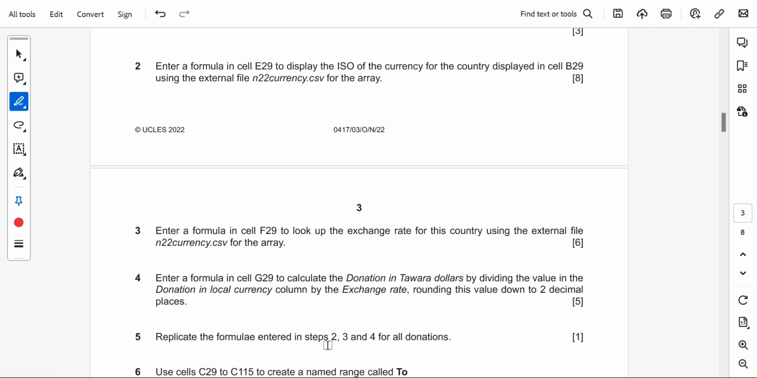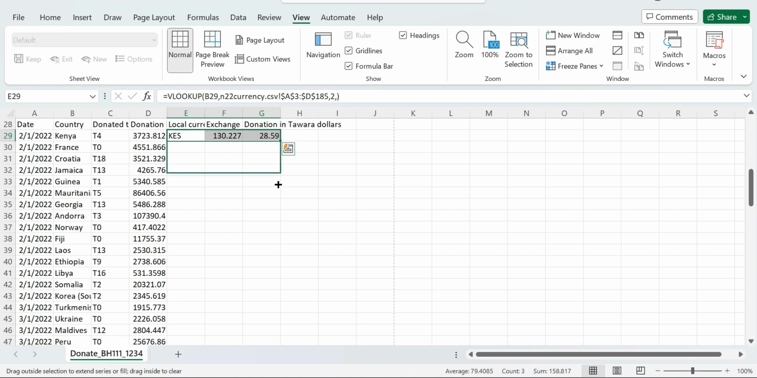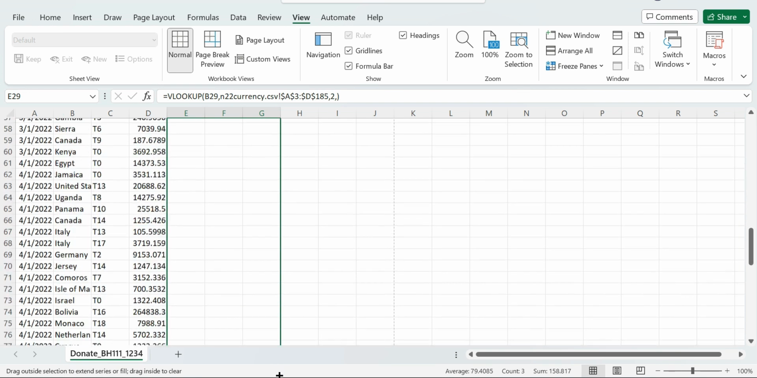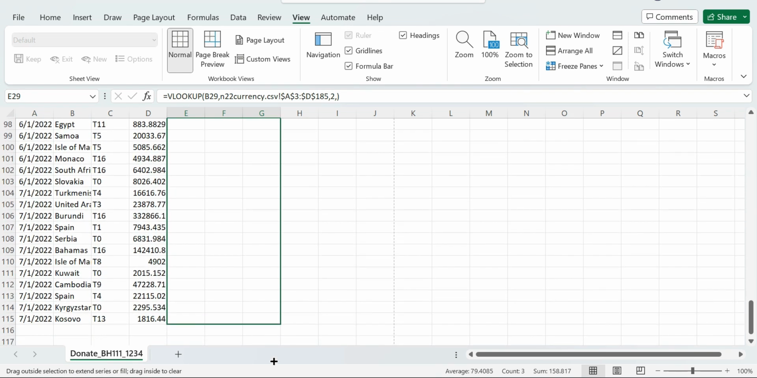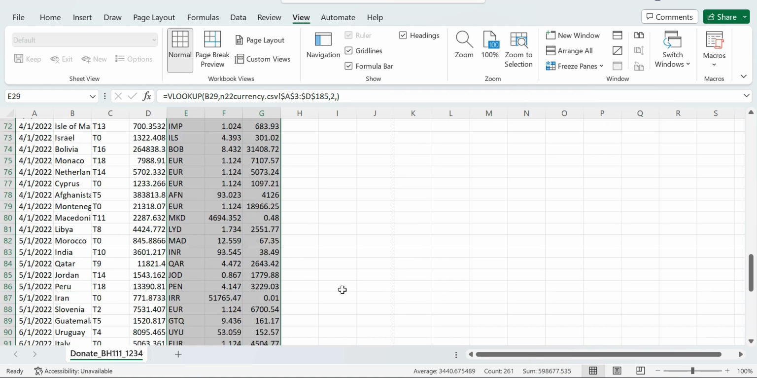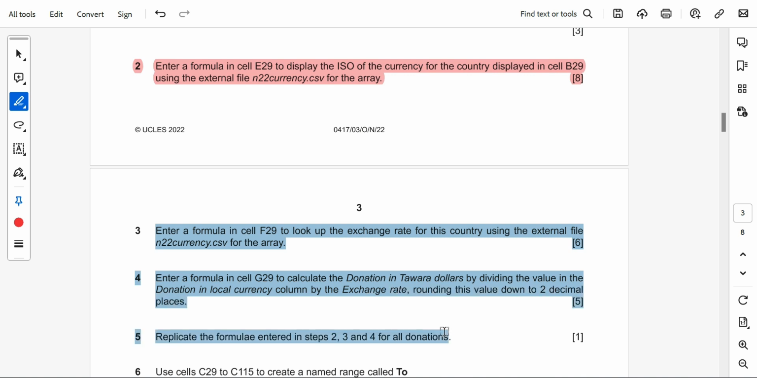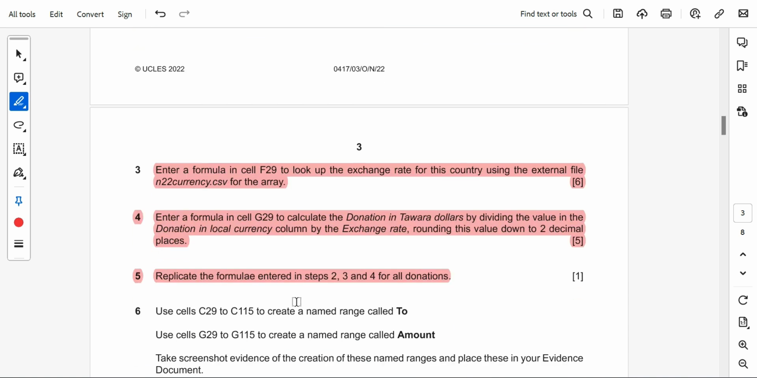Replicate the formulas entered in steps 2, 3 and 4 for all donations. So we'll replicate these formulas for all rows. By this we finish steps two to four, up to the fifth.